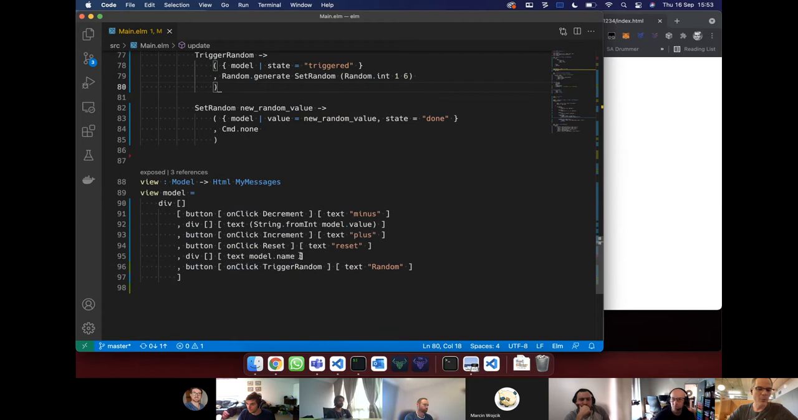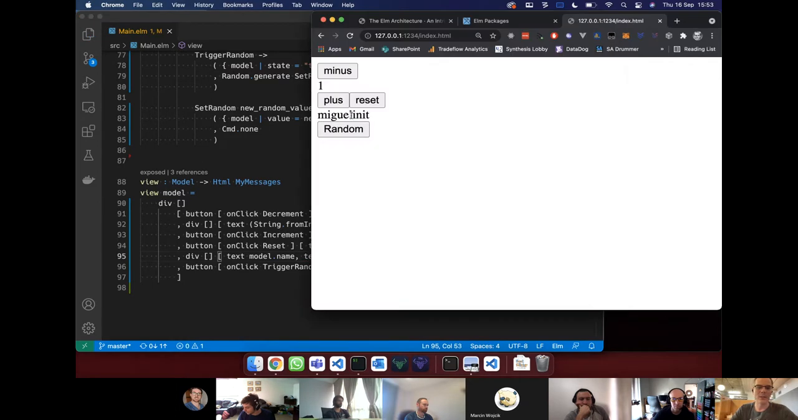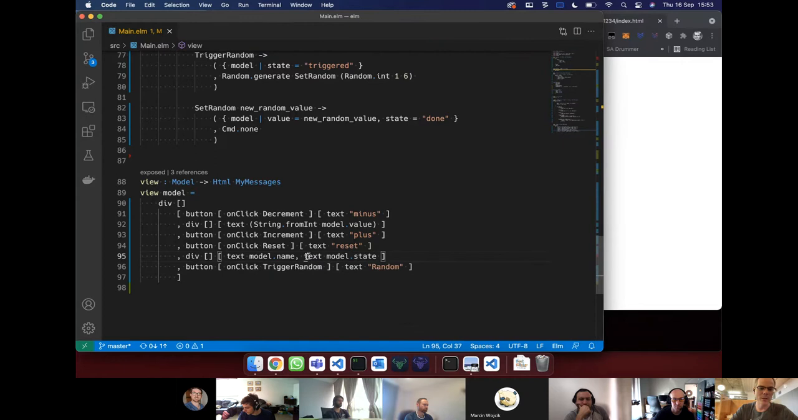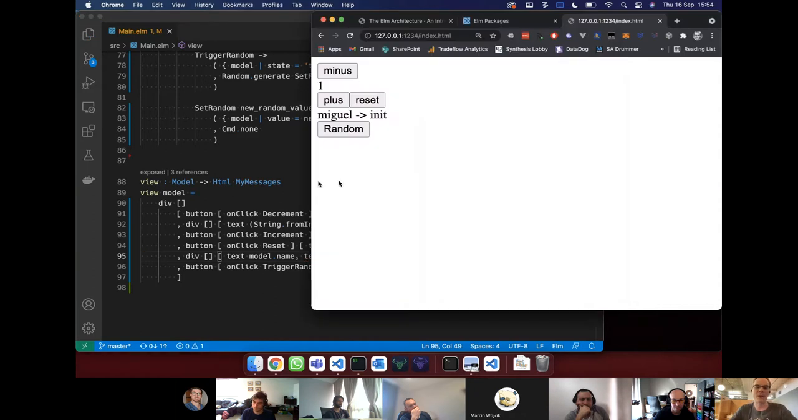So maybe we should put it here, possibly text model.state. We could combine them there. It's now going to say Miguel in it, yeah, which is a bit weird. So this is creating two text things inside the same div, which is weird, but not that weird. So I could just go text like this or something and separate them with an arrow. So it's Miguel in it.